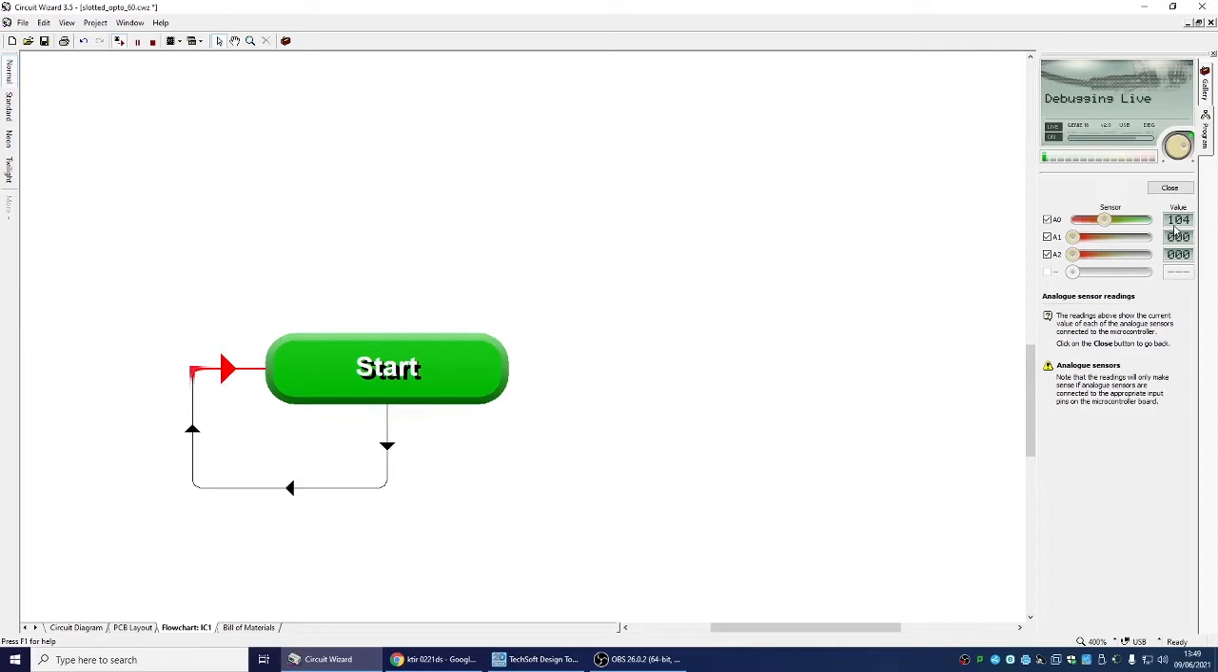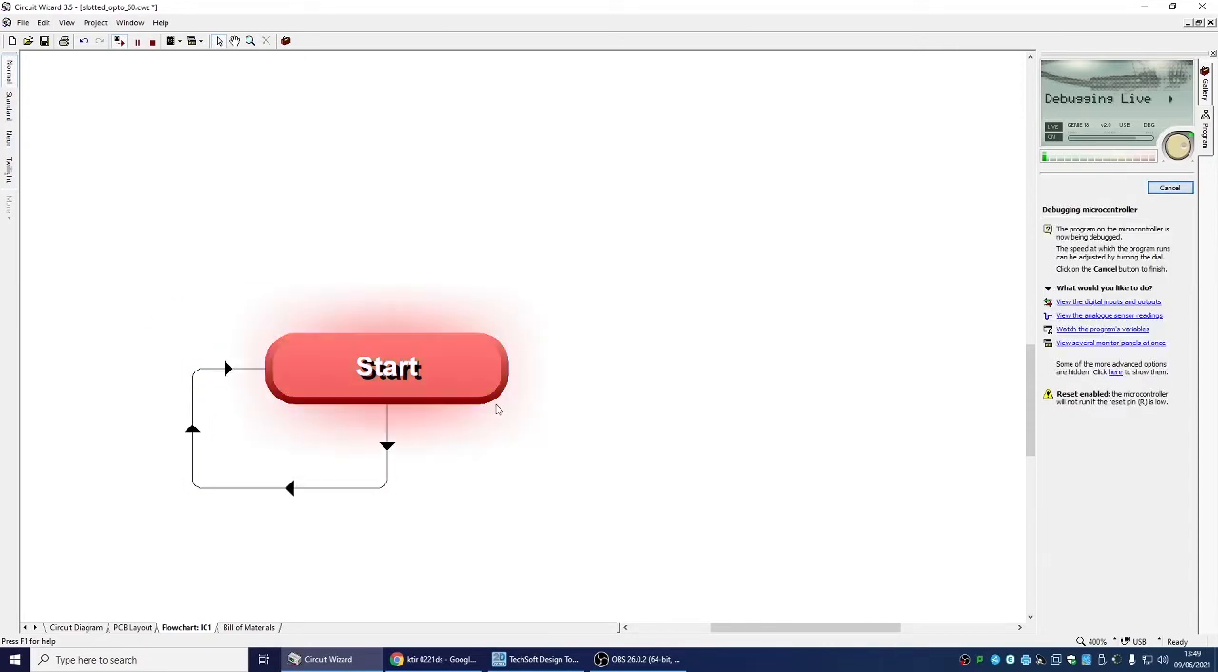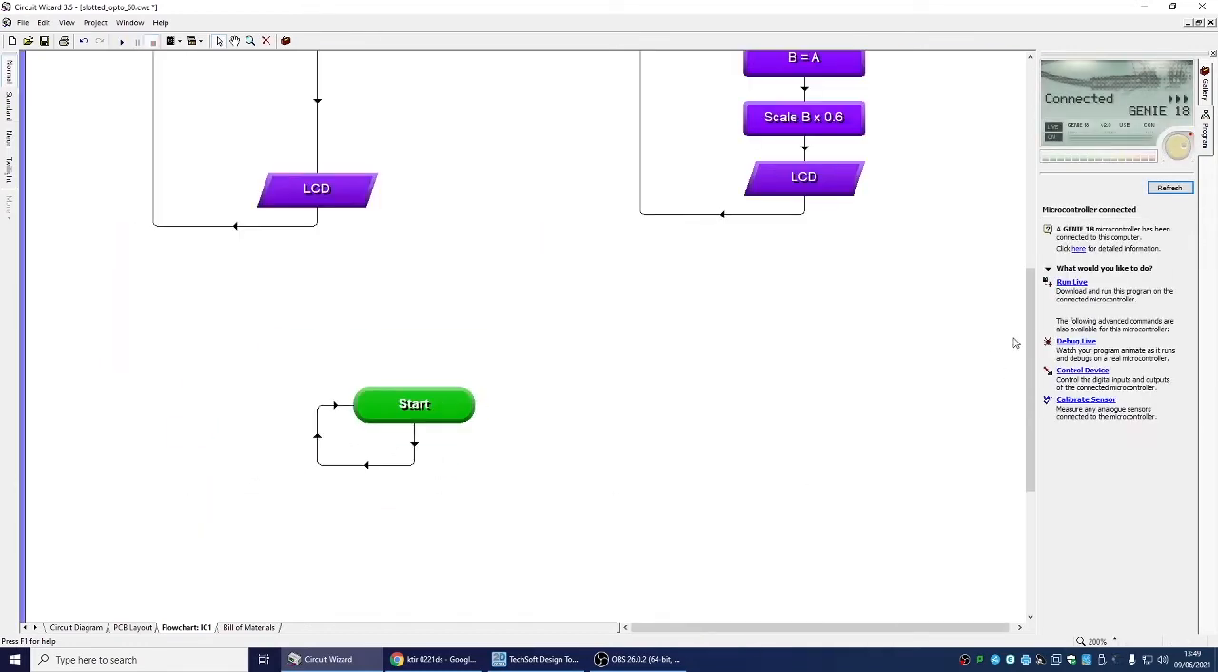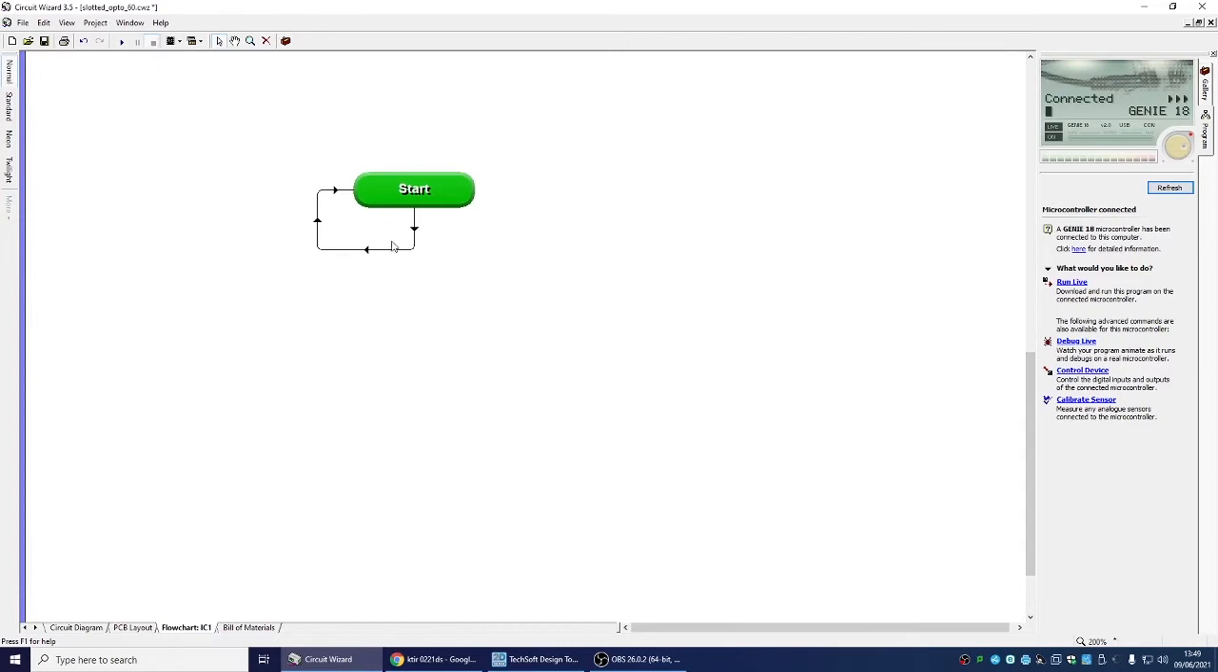Yeah, 104 I'd say. So let's just stop debugging that. Okay, now what we're going to do here is just write a little program. We're talking about 17 to 104, the range.